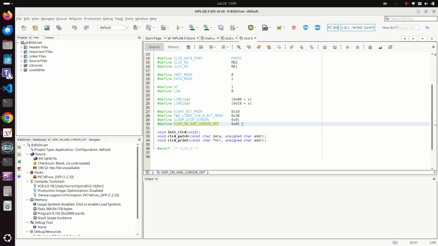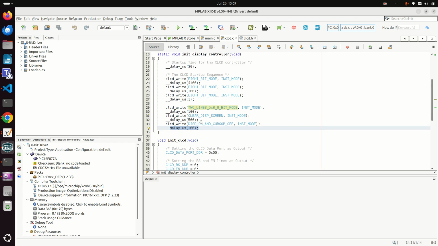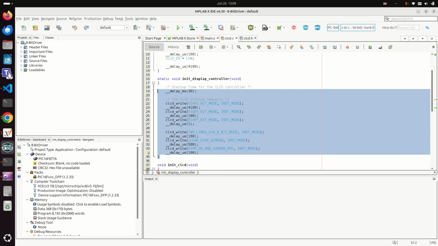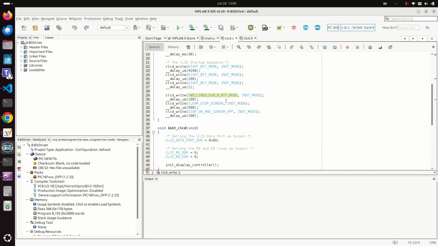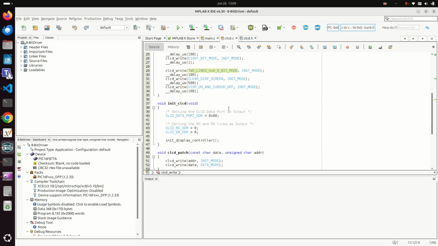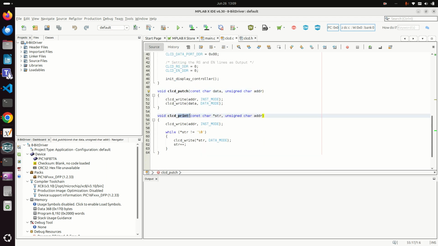So that's all about the macro defining. Here, the same thing we are using, after that we consider some delay. That's all about the initialization of init display controller. So this function initialization is done. Let's talk about two built-in functions, that is nothing but CLCD put ch and print.